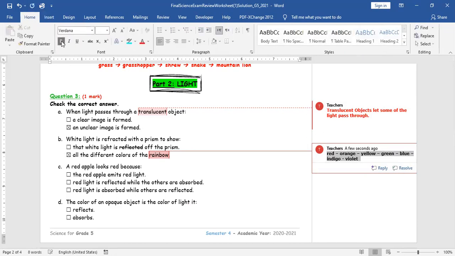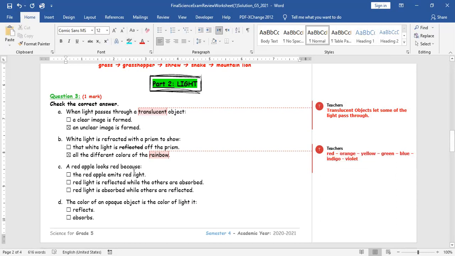White light is the visible light. A red apple looks red because, no, the red apple isn't a source of light. It doesn't emit light. Red light is reflected. This is true. The color of an object is the color it reflects. So in here, the red apple reflects the red light.